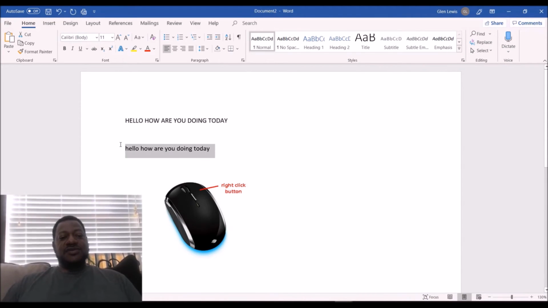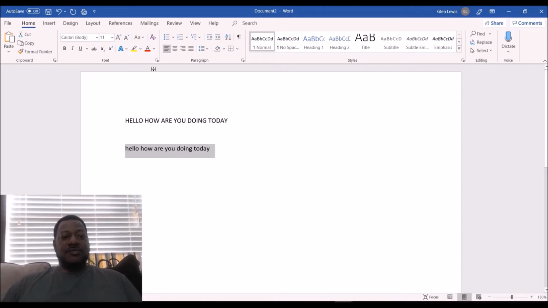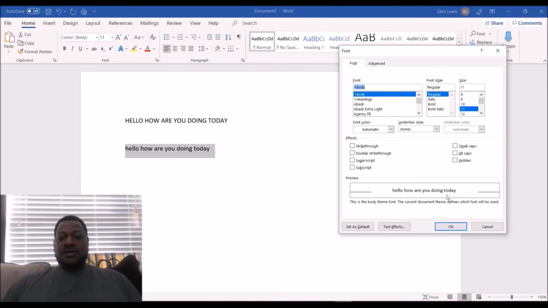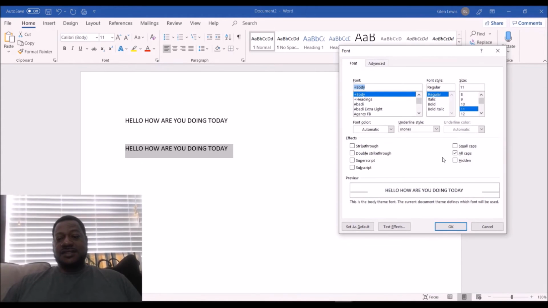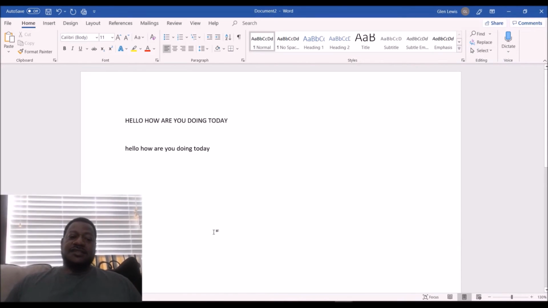And the next way you can do it is you can highlight it, make sure you're in your Home tab, and you can click this. There you go, and hit all caps. You notice that it changed it. And if you want to make it back lowercase, you can do that again and hit lowercase here. So that's how you make all caps or lowercase.